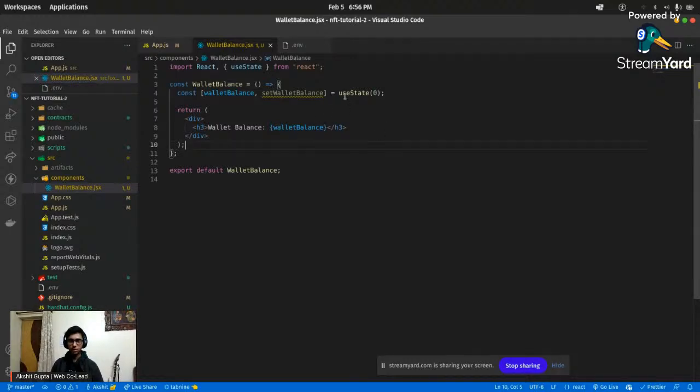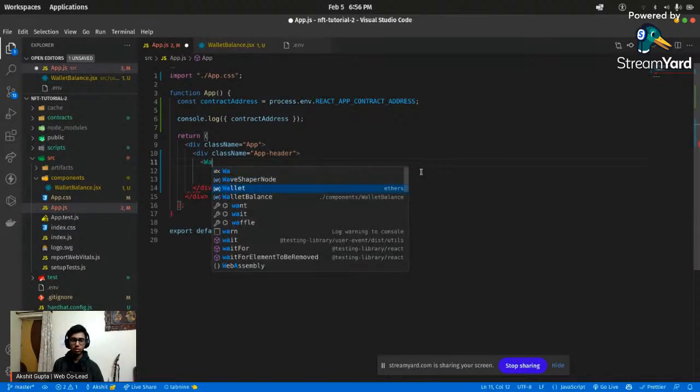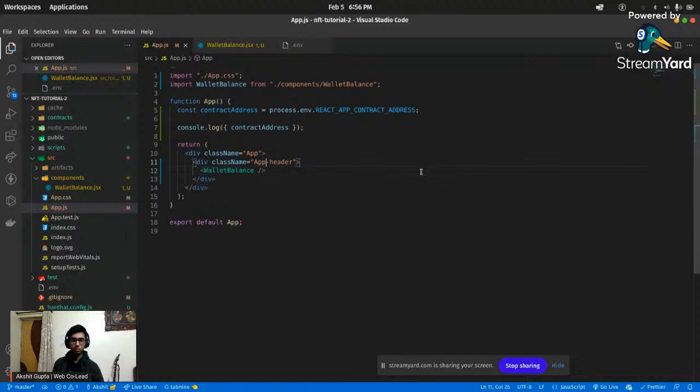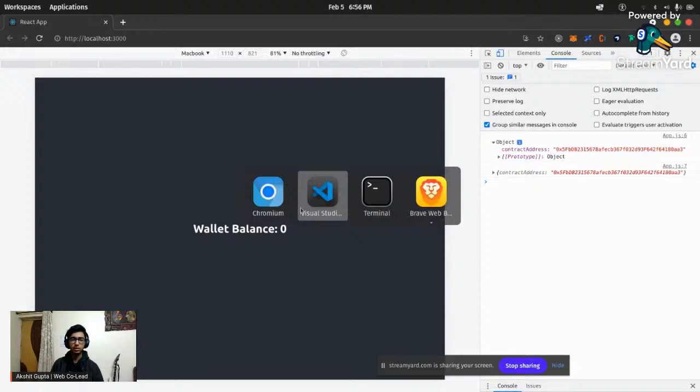If you're not familiar with useState, it's basically a state variable. You can just store an initial value in this parameter, and you can access it here. If you wanted to update it, you can just pass the value inside set wallet balance as a parameter, and it will update the state variable. We'll be seeing that further. As of now, let's just import the wallet balance component in our main app. And if you see, now it shows that our wallet balance is 0.